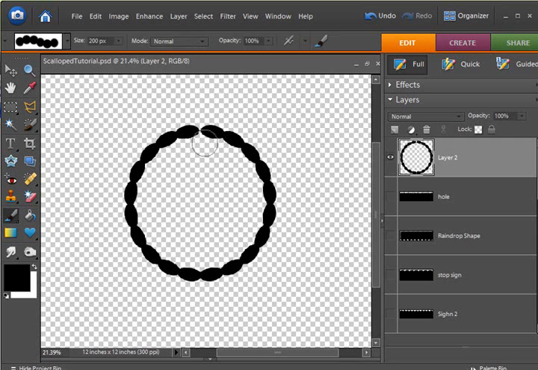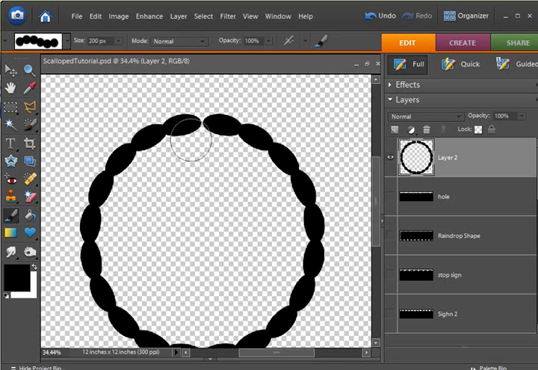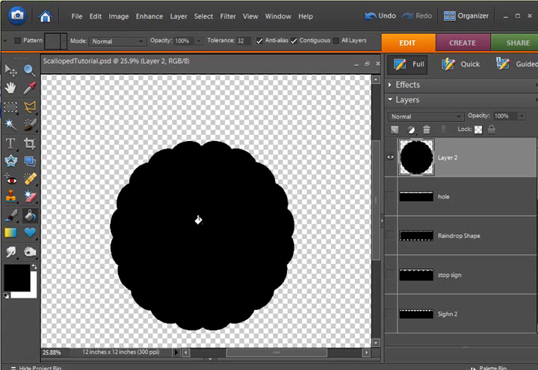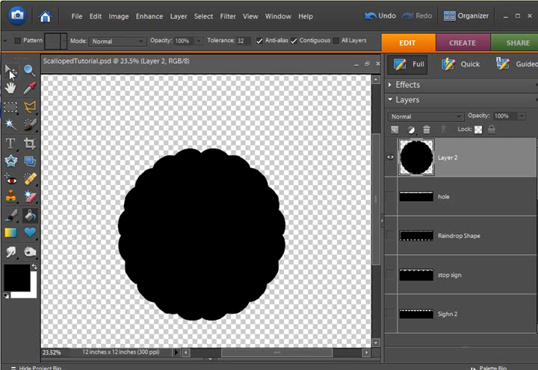I'm going to grab my brush tool, and you can see that it's not quite closed in here. And so I'm going to just add a little bit to close that in. And now I'm going to grab my paint bucket tool, and you'll notice it leaves that little white area. And so we just hit it again. And there I have a scalloped circle mat.